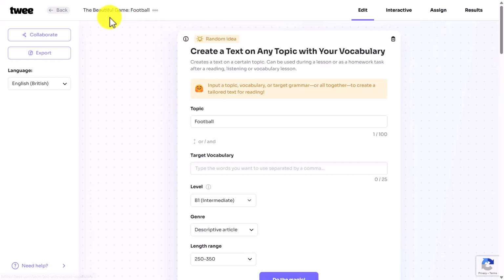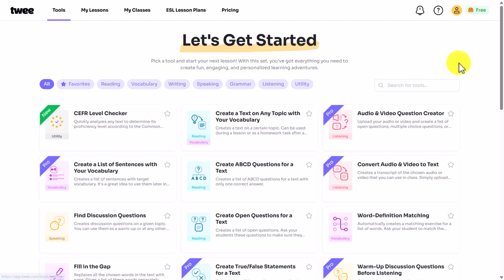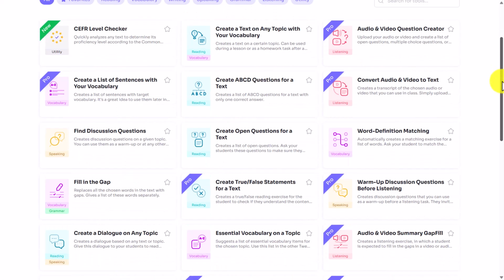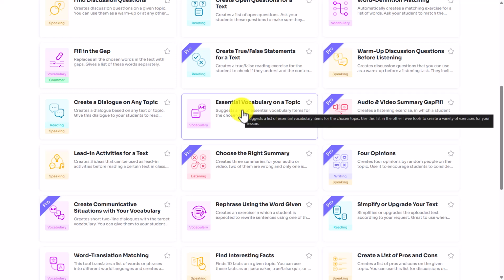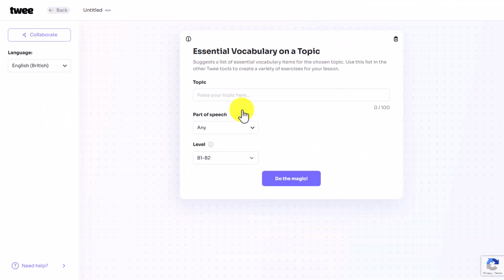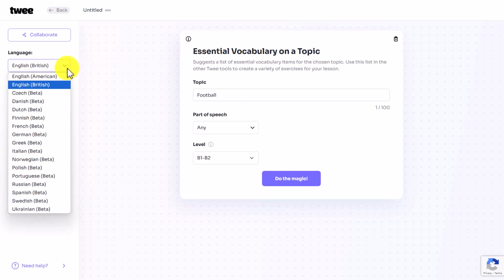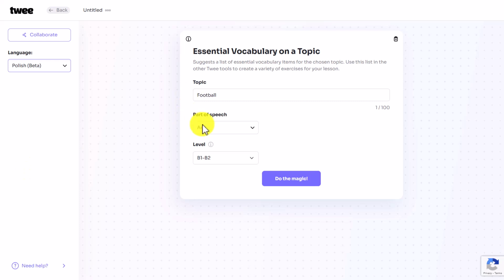Now I'm going to just click back because I just want to show you a couple more of the technologies. Another really useful one for us as language learners is that we can actually get it to generate essential vocabulary, on a list of words. So I'm going to click on that, and I'm going to say, right, I want words around football. But this time I will do it in Polish, because it could be really useful for me.